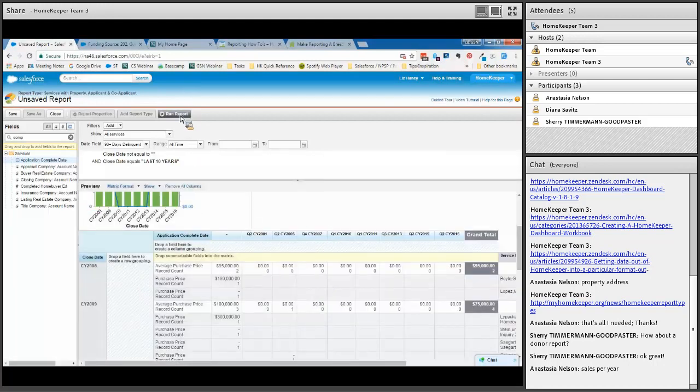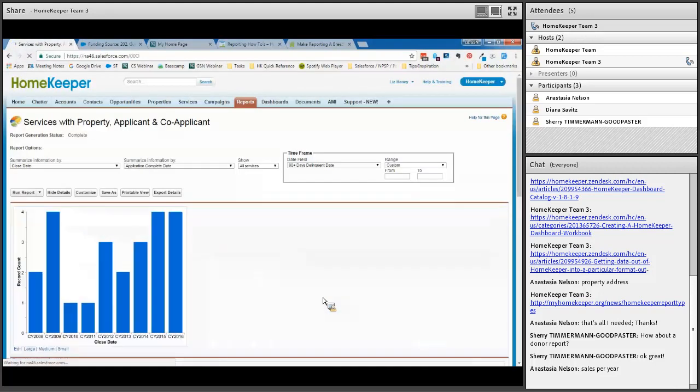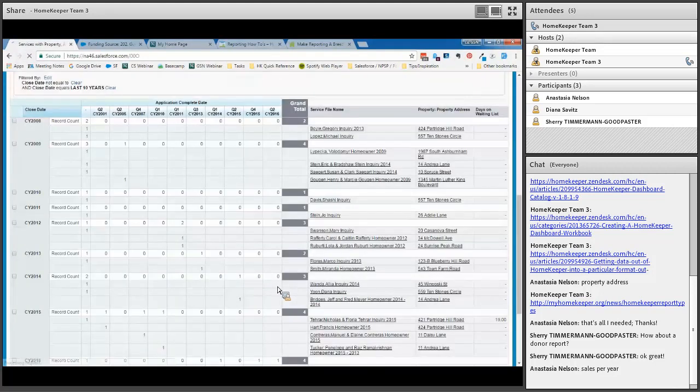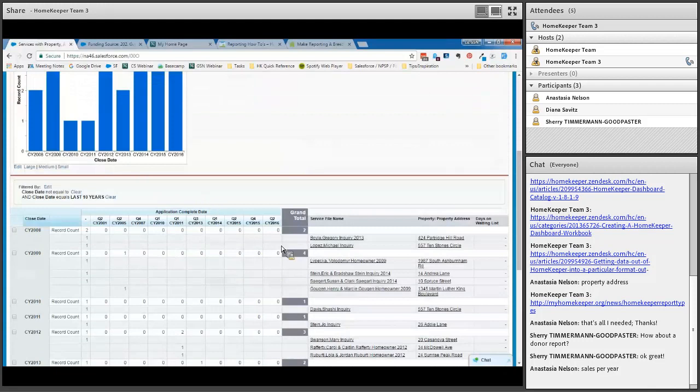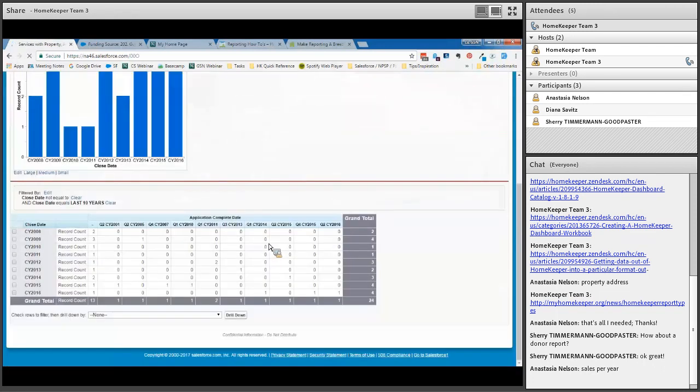And let's say I don't want to see a summary, I just want to see a count. So now, a matrix report lets you group. I can see all the people who bought in calendar year 2008 and what quarter they applied. It's kind of hard to read, so you can hit hide detail, and that makes it a little easier to read.